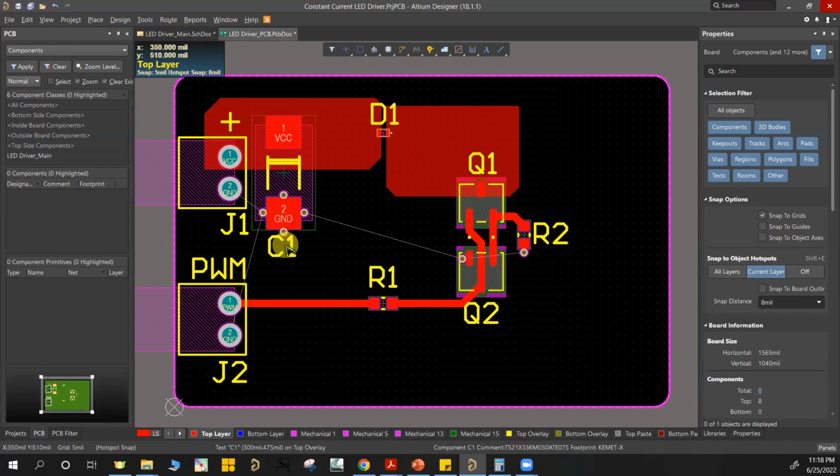In this case, again, it's pretty straightforward. We're not going to really worry too much about it, but still it's a great practice to pour ground for rigidity and reliability of this PCB. So we're going to put ground for both layers.